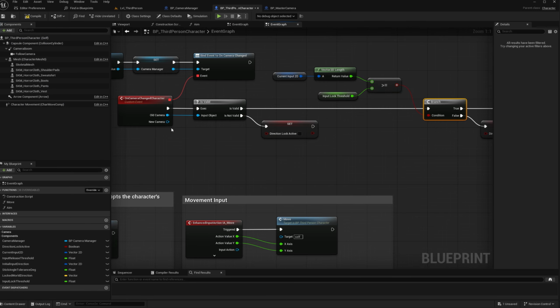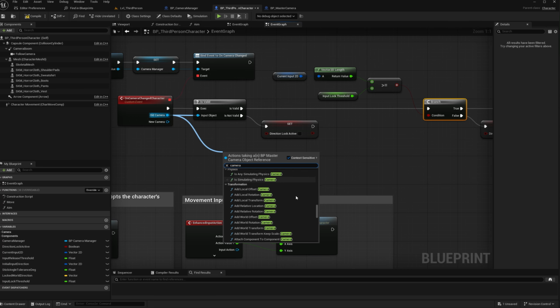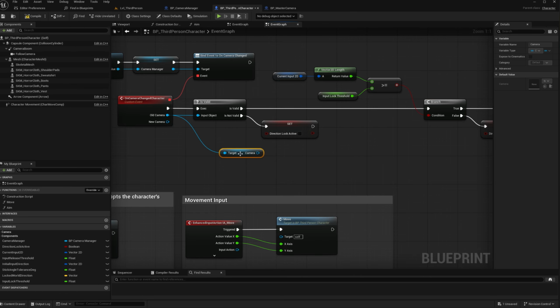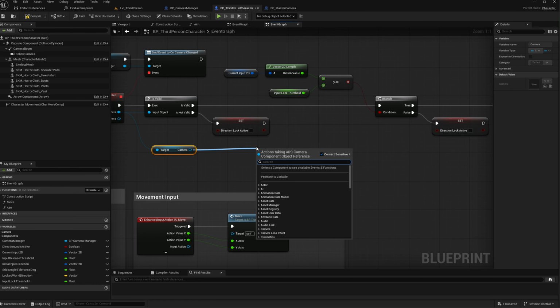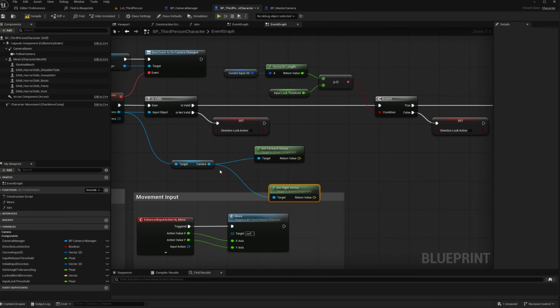So off of this, drag off of old camera, search for camera. You might have to scroll down quite a bit, but usually the components are all right at the bottom when you search this. So where it says get camera, that's what we want. And this is that camera component in our master camera. Then from that, we want to get its forward vector and its right vector. And then we're going to use both of those.